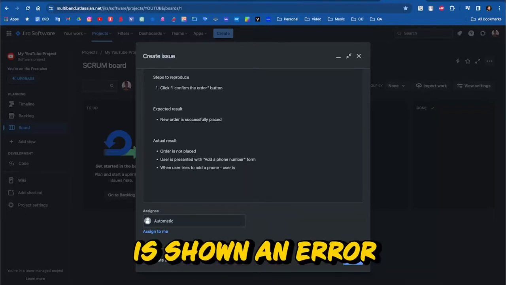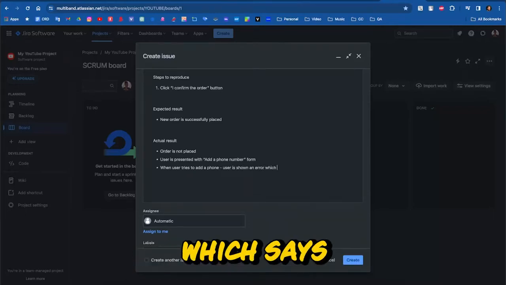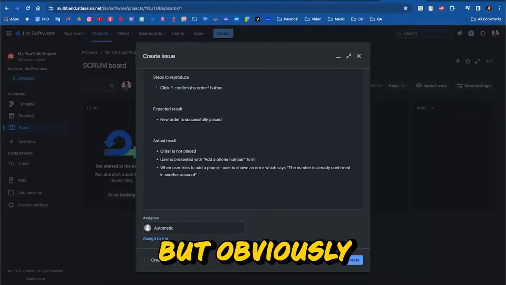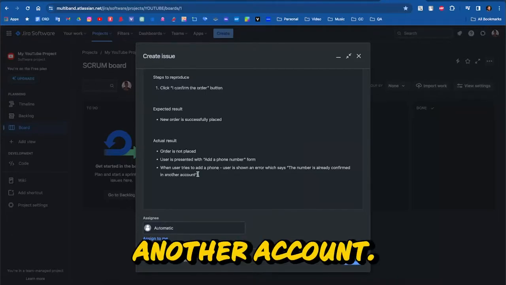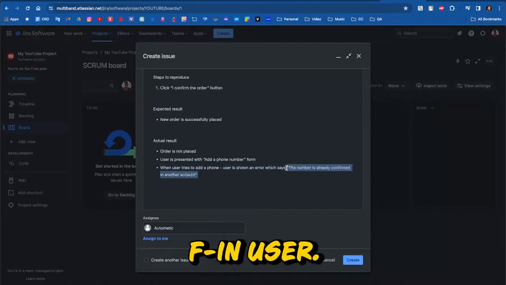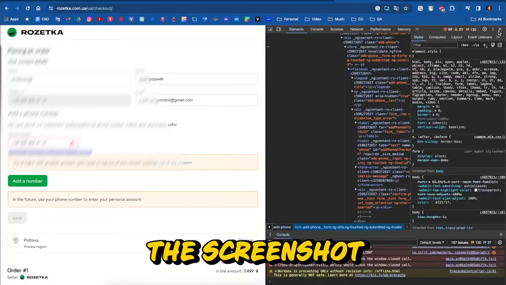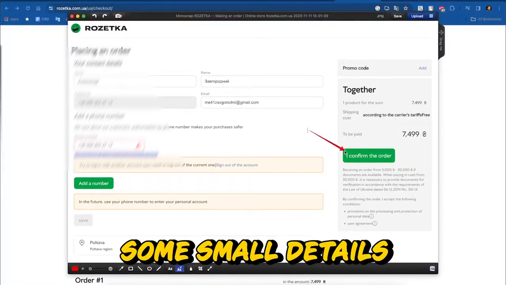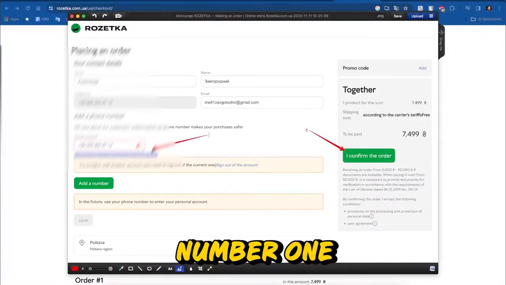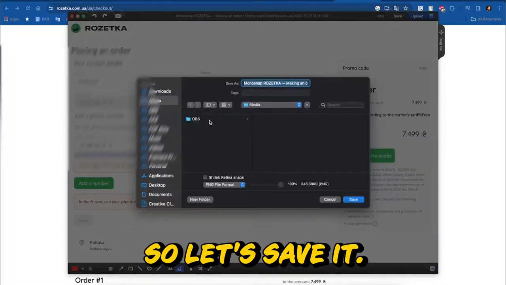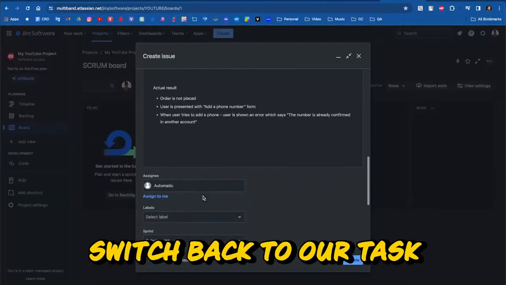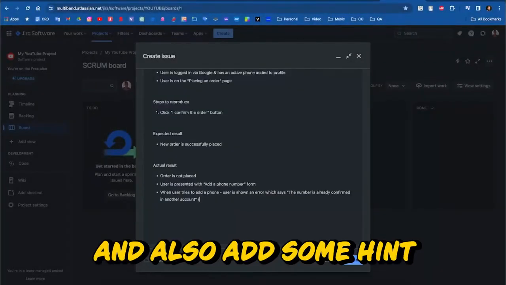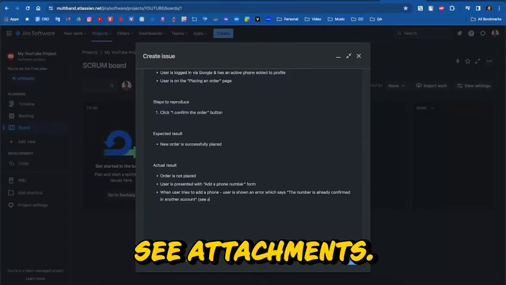User is shown an error which says the number is already confirmed in another account. But obviously this is not another account, this is the same user. I would add the screenshot to our ticket, and also add some small details like this is step number 1 and this is step number 2. Cool, so let's save it, switch back to our task and attach this media to our ticket, and also add a hint: see attachment.